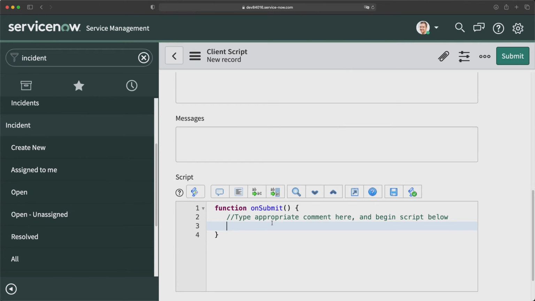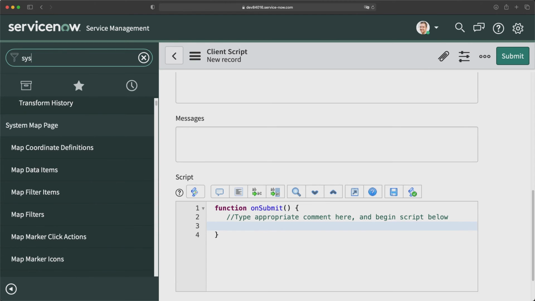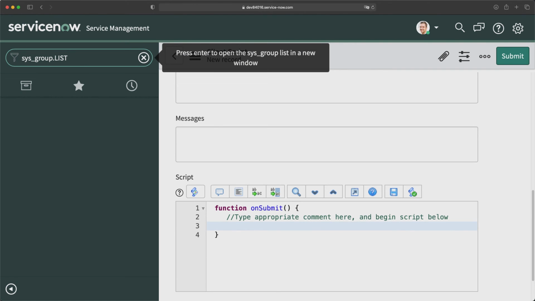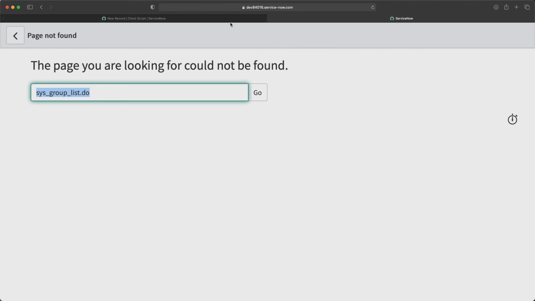So the group field is basically a reference field. That means I have to check the SysID. So maybe I will check the SysID we have for the network group. So I will directly go to sysgroup.list, enter. So I will just check the SysID of the network group.